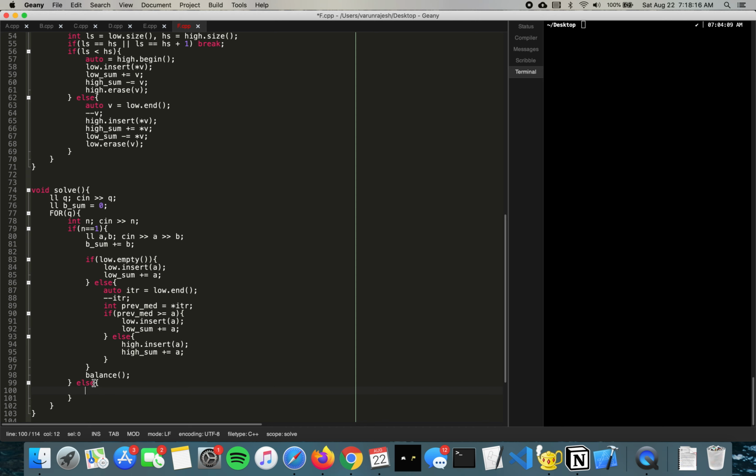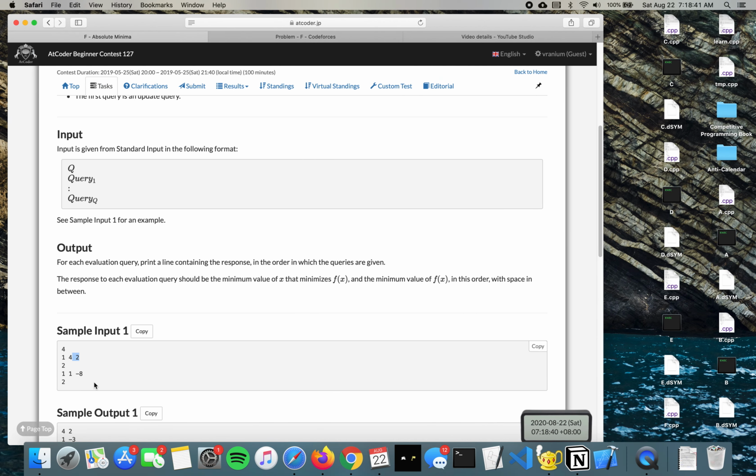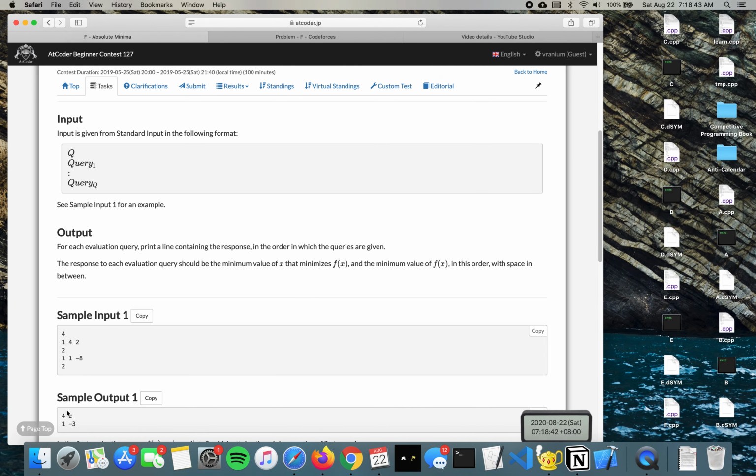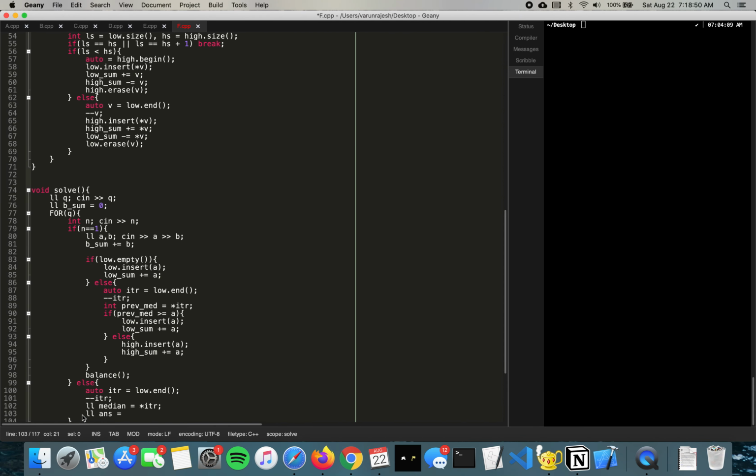Now if it's a type 2 query, first things first, we need the median, right? So auto iter equals low.end() minus minus iter, then the median is just this value, right? So now we have the median value. We need to find out what the f of x value is with this median at this stage.